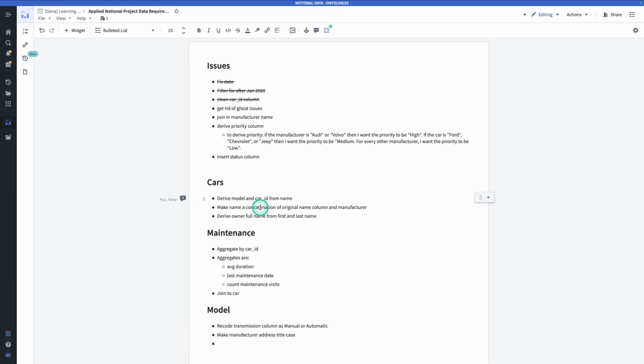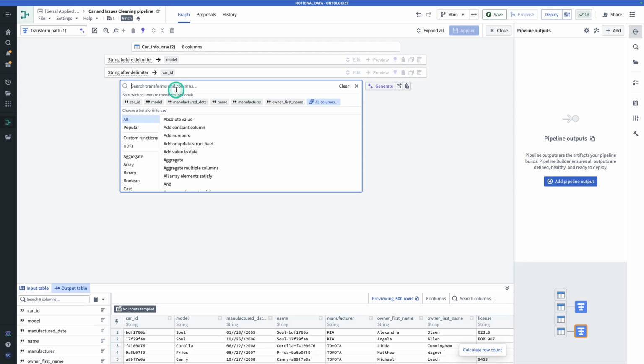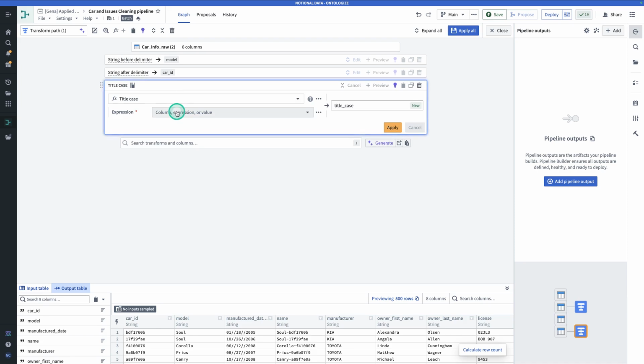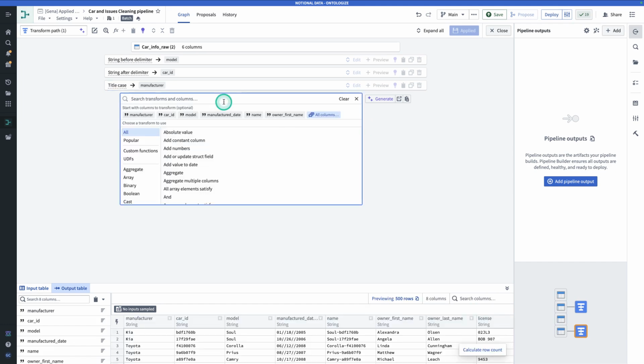And so next up, we're going to make name a concatenation of the original name column and the manufacturer. But before we do this, take note that the manufacturer column is in all uppercase. So we're going to want to deal with that too. So we're actually going to first do title case. The column is going to be manufacturer, and we're going to be overwriting the original manufacturer column. Now hit apply.